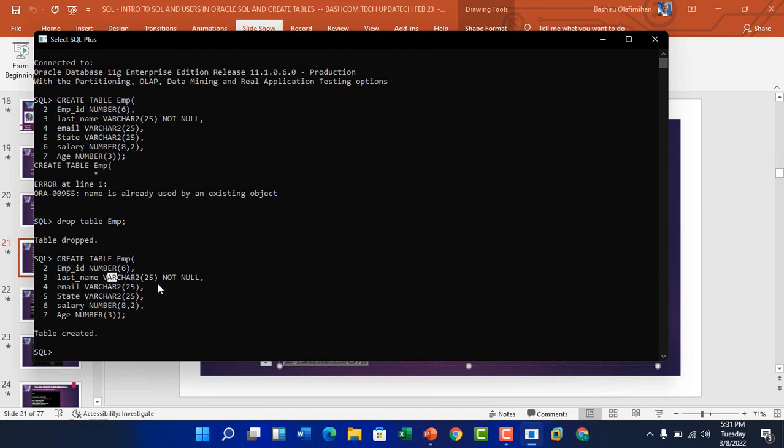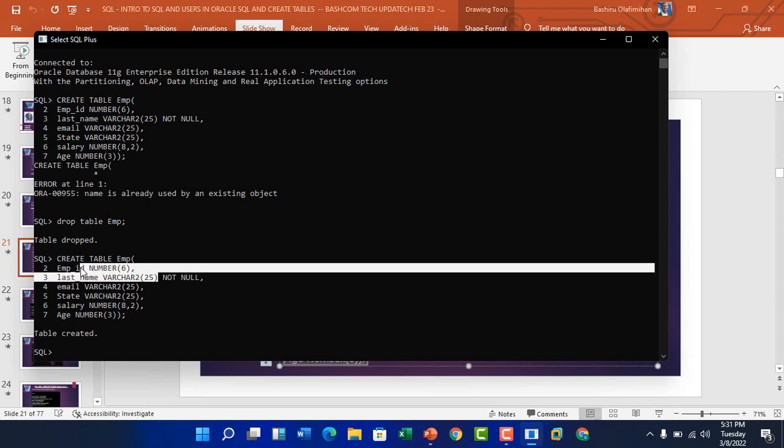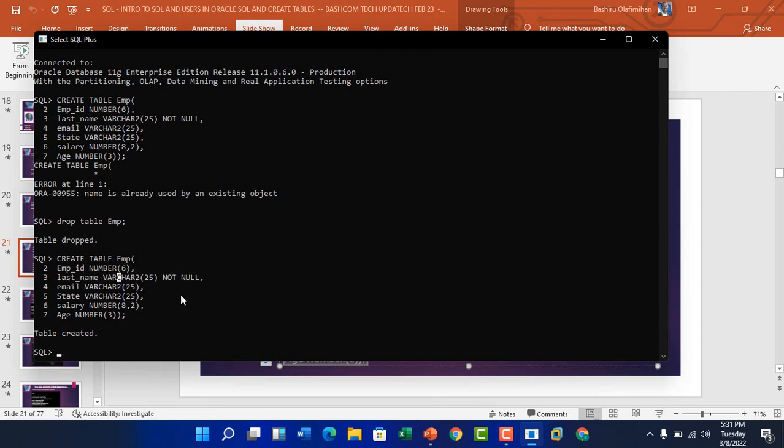For our last name, we use varchar2 for it. Not null, what that means is the column should not be null. Then we have the email. You have to use varchar2 for it also. Normally emails are very long, that's why we use a data length of 25. Then the state column. Salary deals with numbers, so you have to put a data length of 8, then decimal of 2.